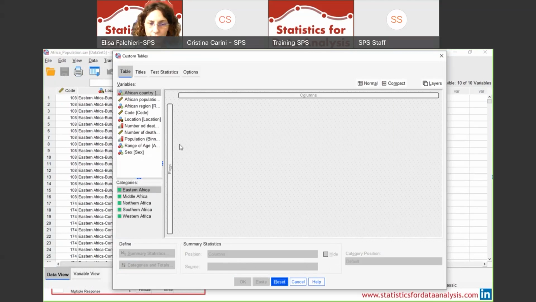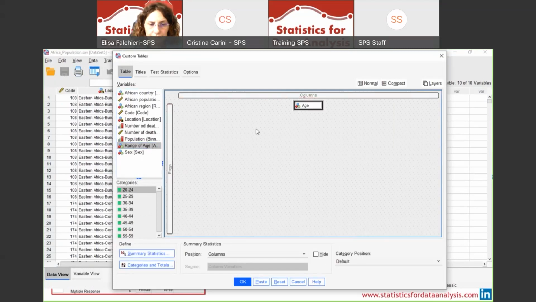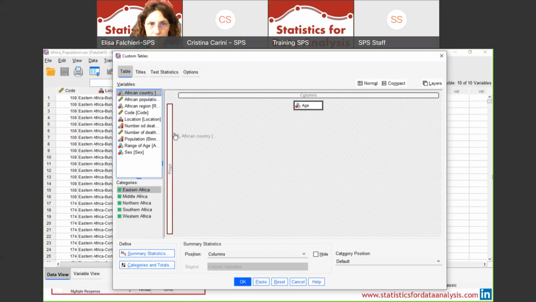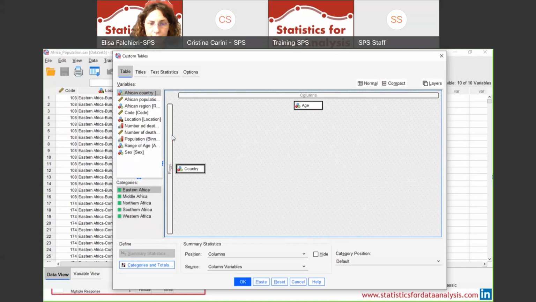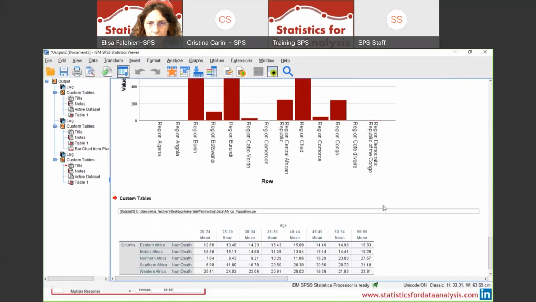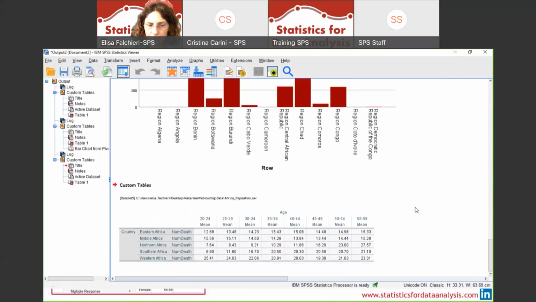the range of age by column. And then by row, we can put the country, the African country, and we nested the number of deaths. And that's all. And this is our table.